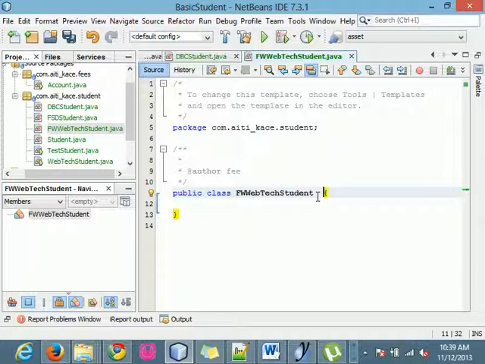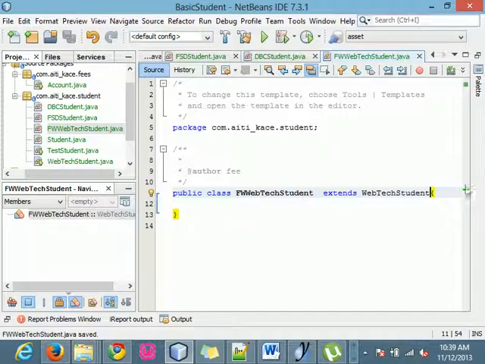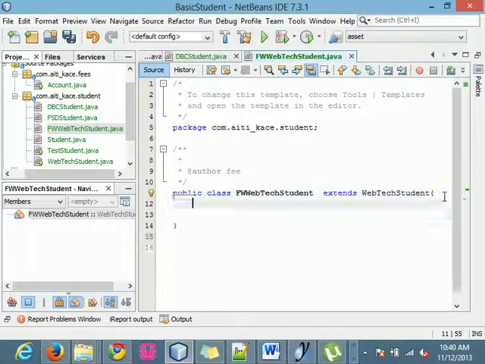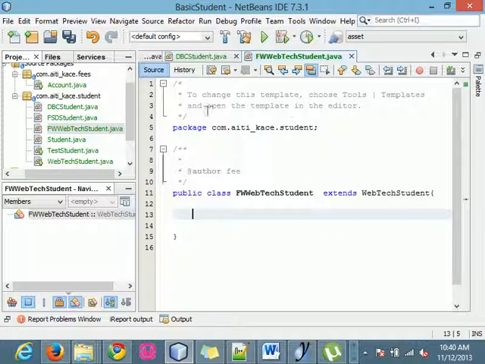Extend, you are extending the functionality of the class to another class. So you are creating a new class, FW web tech, which is extending from the what? The web tech class. It's inheriting from the web tech class, borrowing some attributes from it. So extends web tech student. So this one is extending from the web tech class.